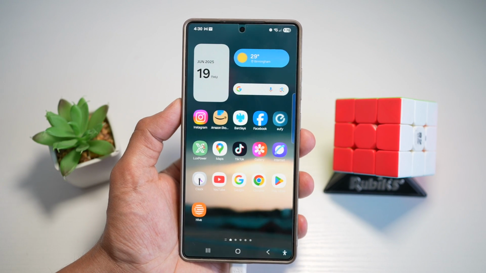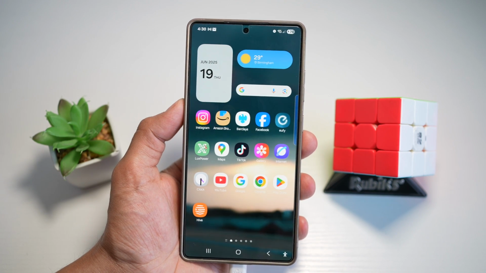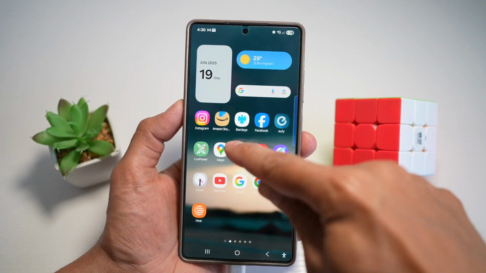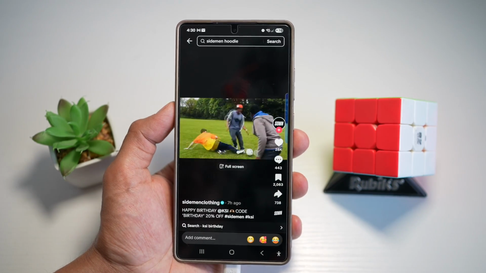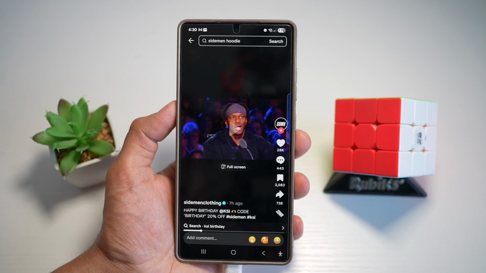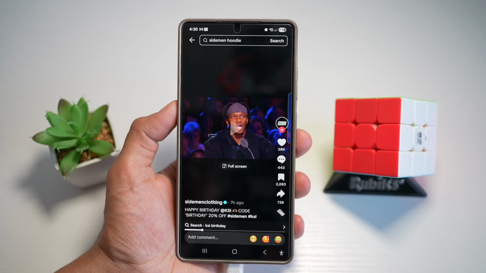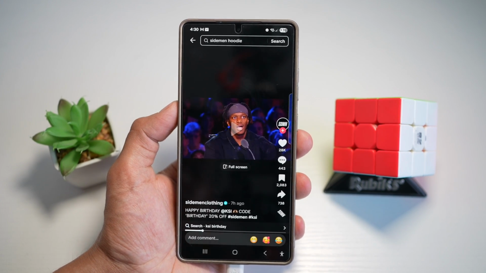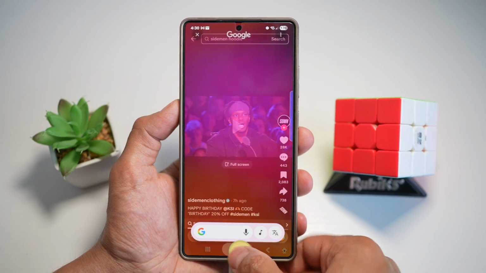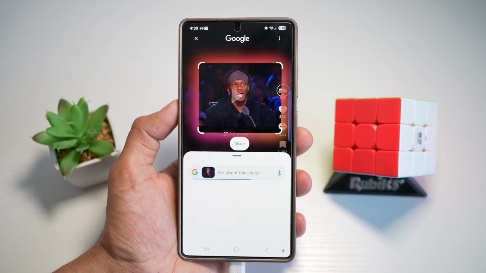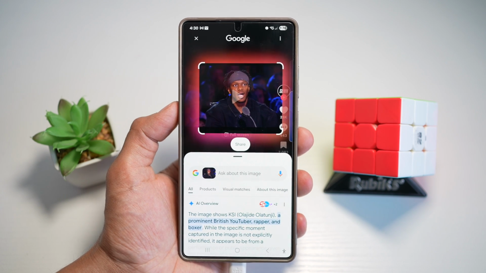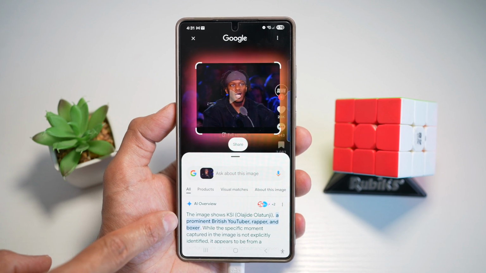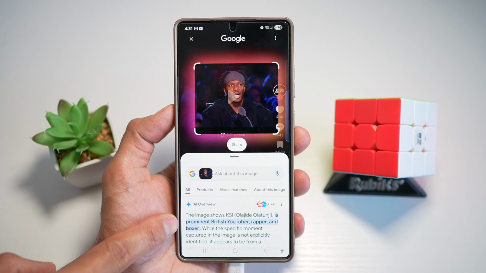Now the third way of searching using the circle to search is by searching on a movie. Say for example, you're watching a movie and say for example, you have this character. You want to know who this character is. So you can go ahead and stop this video, pause it for a while, press the home button, go ahead and circle this, and this will basically search the internet for that person. So this basically shows KSI, a prominent British YouTuber, rapper, and boxer.